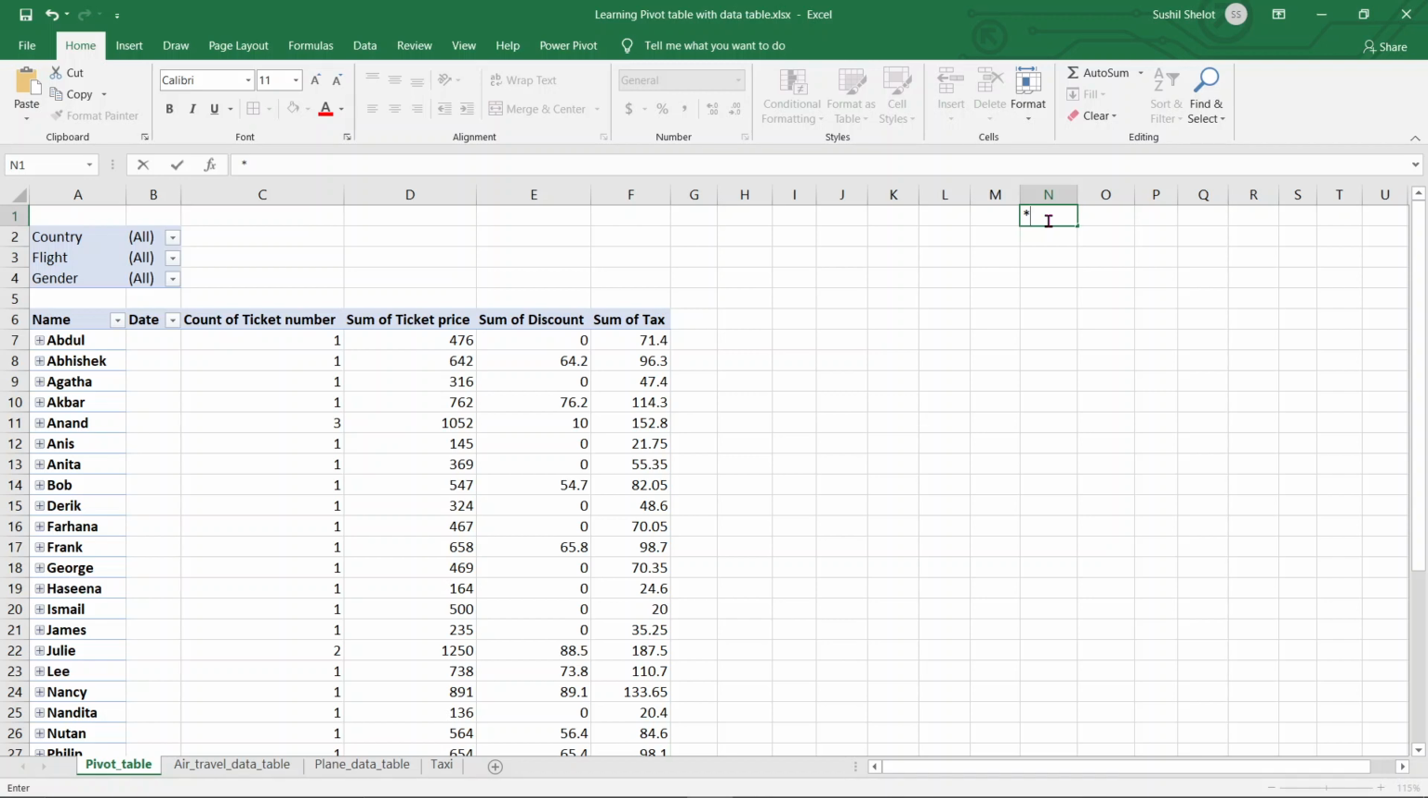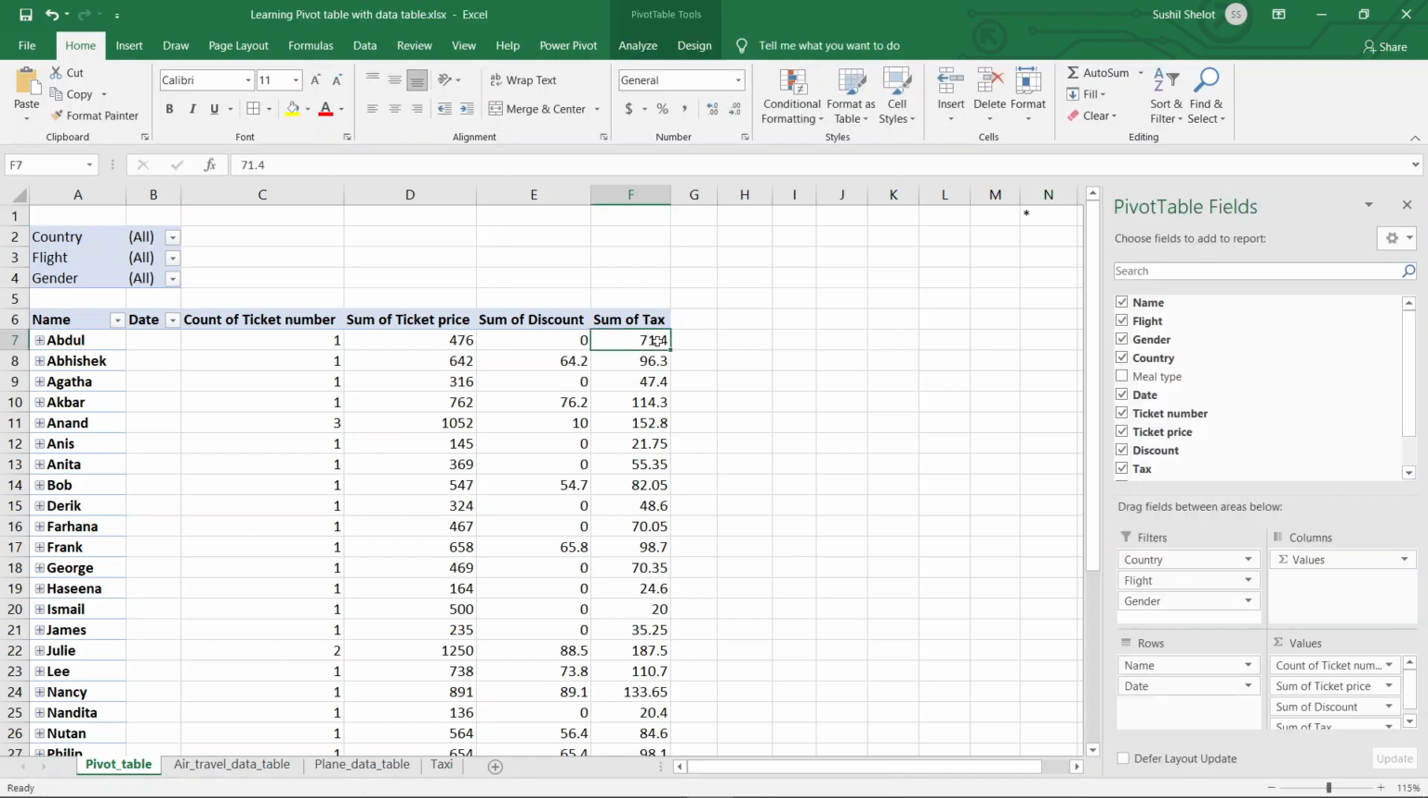Hello viewers, Sushil here. In our last video we saw how to create the pivot tables, and now in this video we'll learn how to use various options in the pivot table.